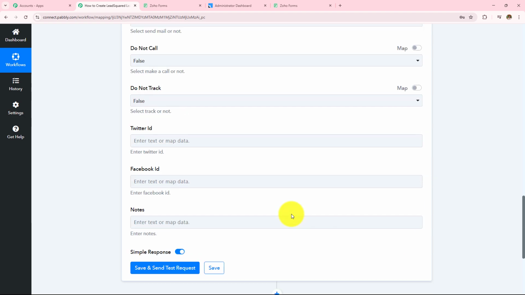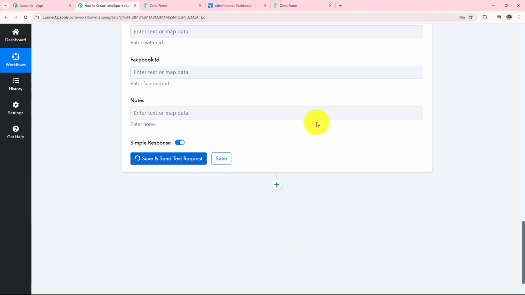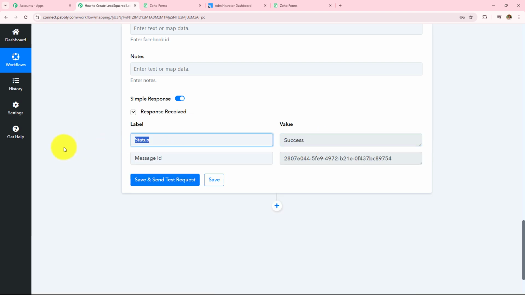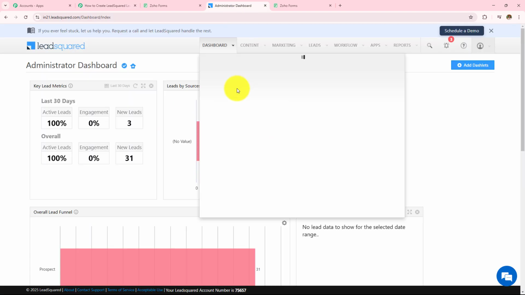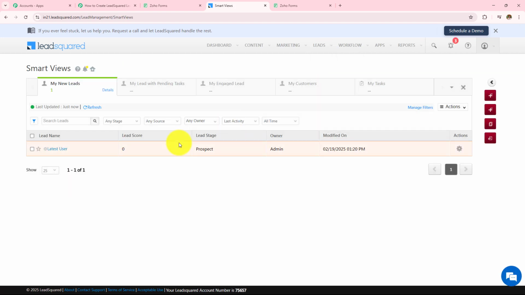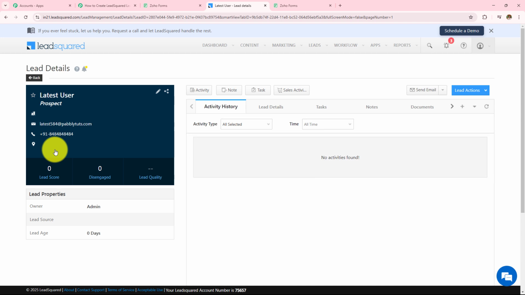Now after entering all these details, I'm simply going to click on the Save and Send Test Request. And here I can see that I have received the response, and this response is a positive one. The status is success. Now I am going to open my Lead Squared account. So this is the app dashboard of Lead Squared. On the top where I can see all these options, I have to click on this Leads and then go to Smart Views. So here I can see that I have created this latest user as my lead in my Lead Squared account automatically and instantly.